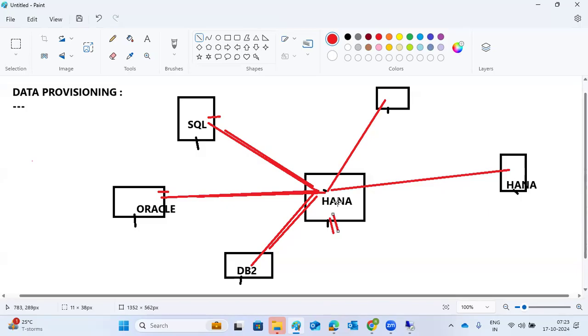That is called data provisioning. It means we can provision the data from other databases into one database. Why do we have to provision? Because developers require that data to be provisioned here, right? So that is the main thing of the data provisioning concept here.